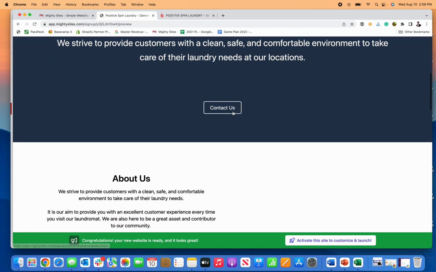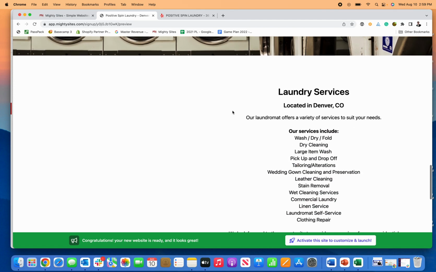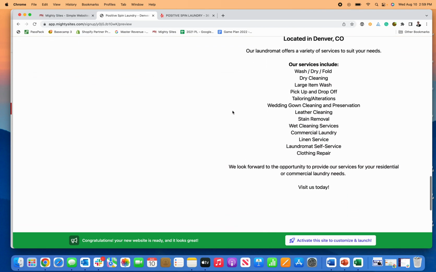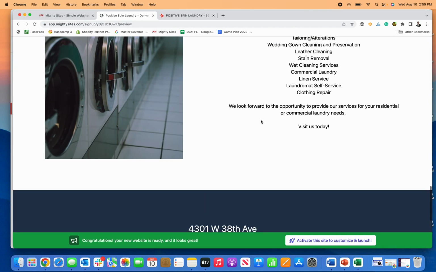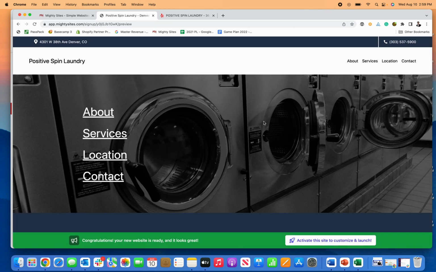and Mighty Sites will automatically generate a brand new, simple, professional website using the Laundromat website template to showcase your laundromat. And now all of this comes with pre-licensed images and text that you can use for your business website. But if you prefer, you can also change any of these too by just activating the template and editing it. So I'll show you how to do that.